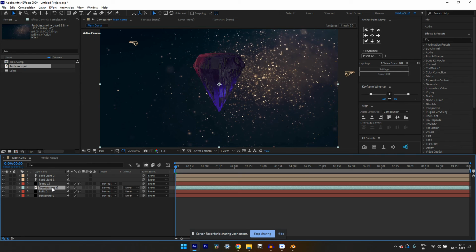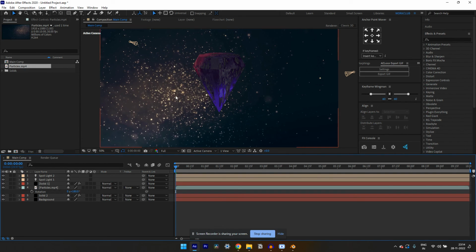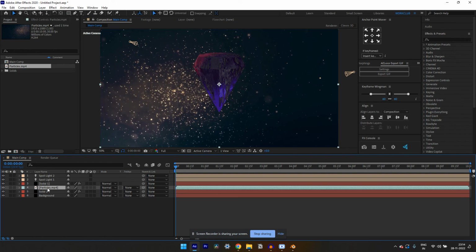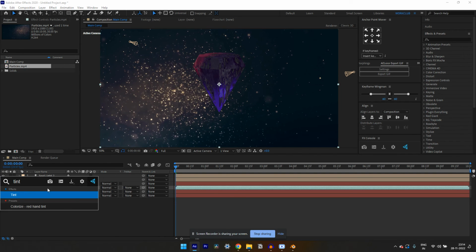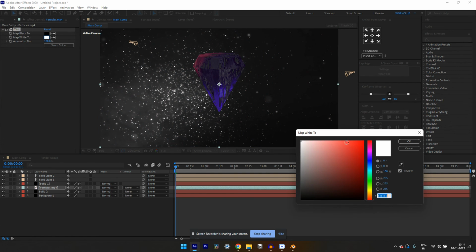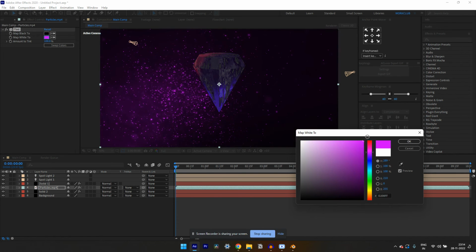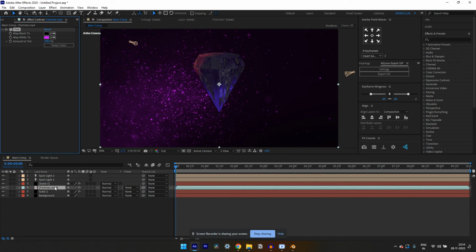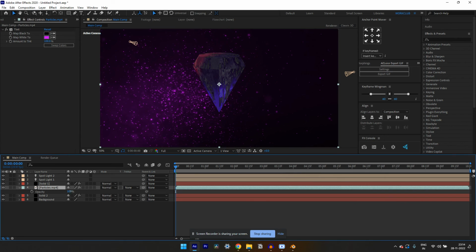And I'm going to press R for rotation, type in 180, and its rotations. Again, add 10 to it. Change the white map to purple. See, so much better. Press T and reduce the opacity to around 30.